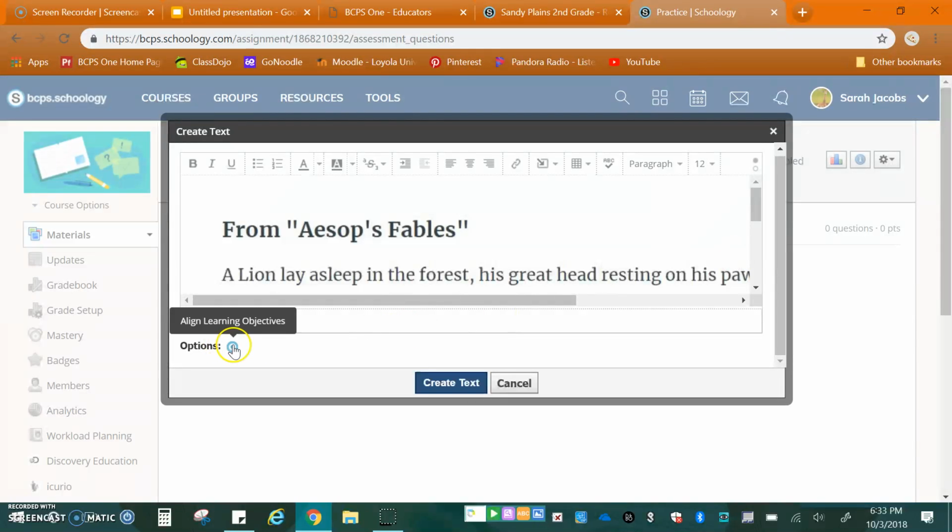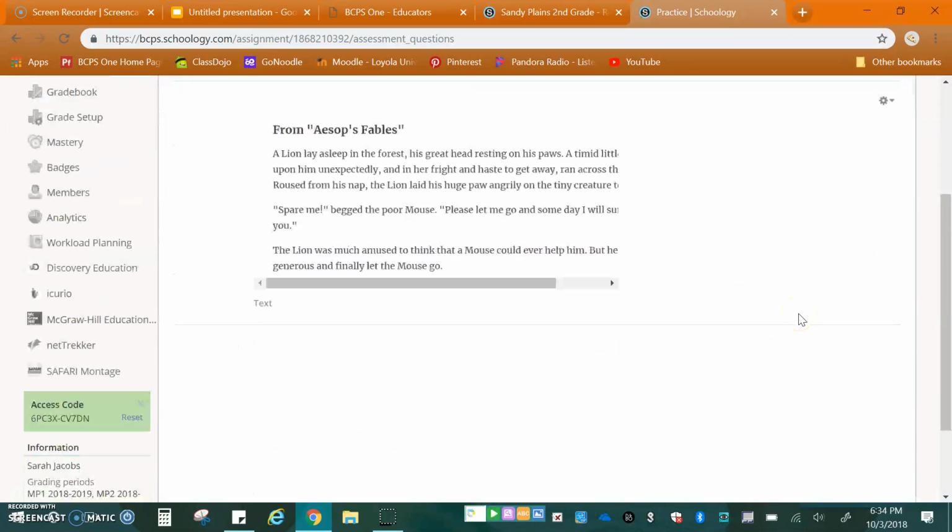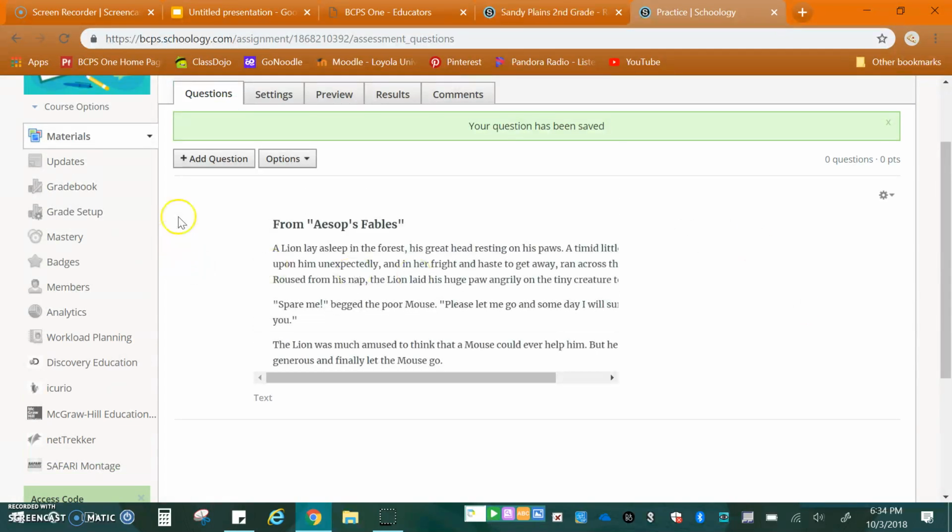Right now, I can also align learning objectives right away to this passage if I wanted to. I'm going to actually align them to individual questions and show you how to do that in just a minute. So then you're going to click Create Text, and it pops right up in that window. So then I can add other questions.